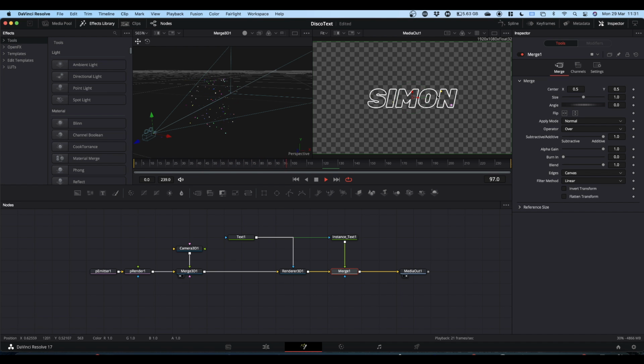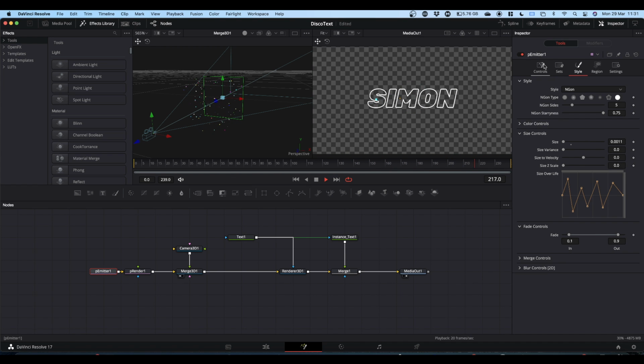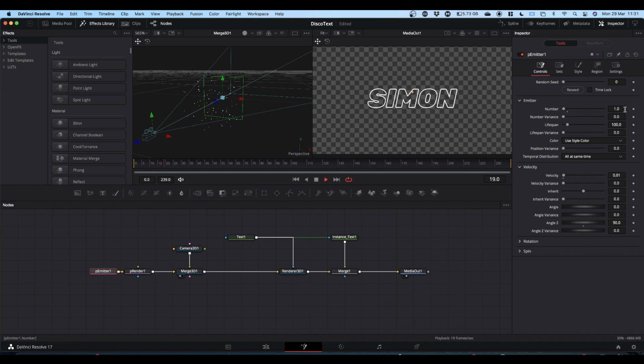What I'm going to do is up the number of particles a bit. So come back to P emitter, come to controls, and then with number we can maybe take it up to 5. It's finding the balance between, say, 2.5, I think. Finding a balance between the number of particles that you have going on and sort of filling all your spaces in your text.